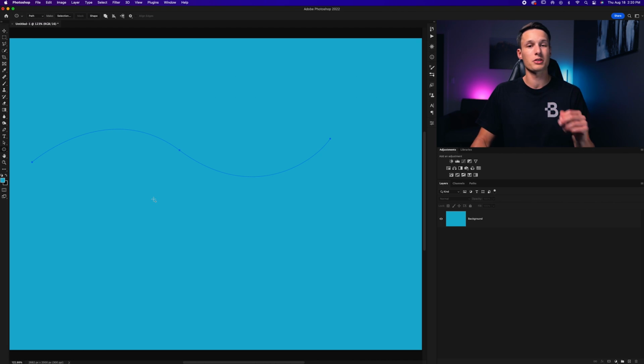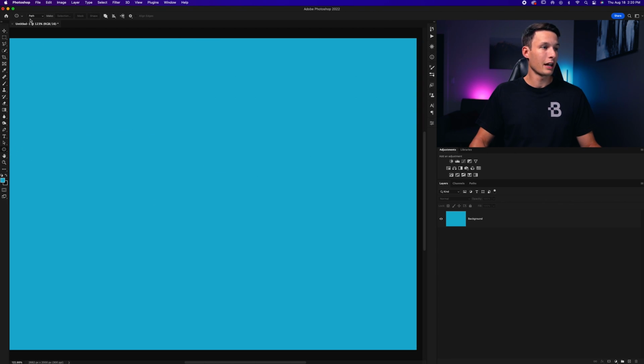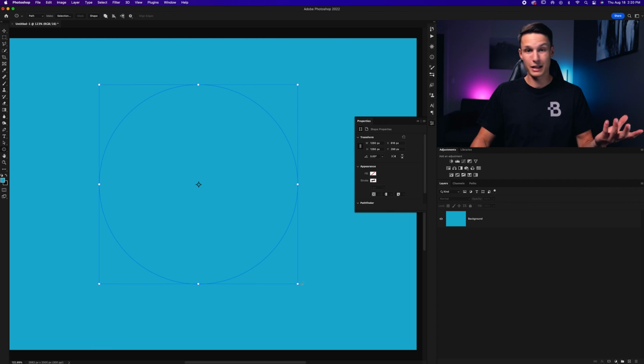Now for this example, let's start by creating a path in a circular shape with my ellipse shape tool. With my ellipse shape tool selected and its mode set to path in the options bar, I'll click and drag out like so, holding the shift key to create a perfect circle and the space bar if I want to reposition it. Now with that path created, we need to begin typing on the path.